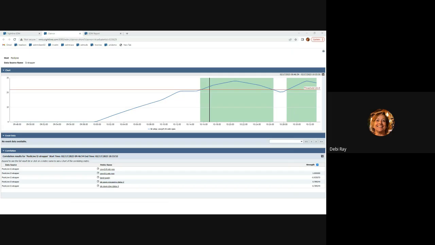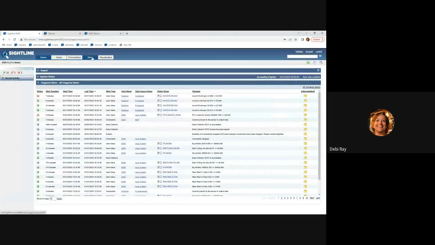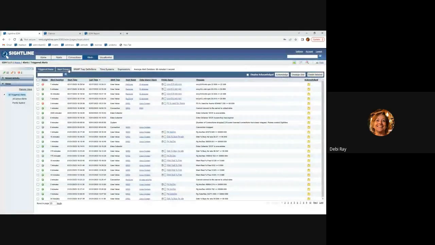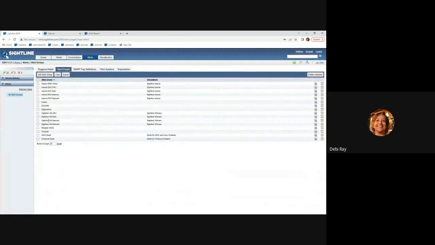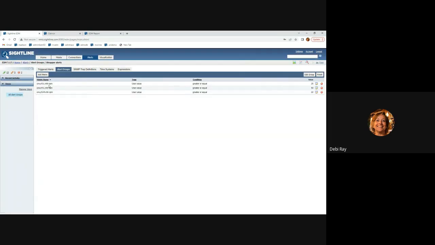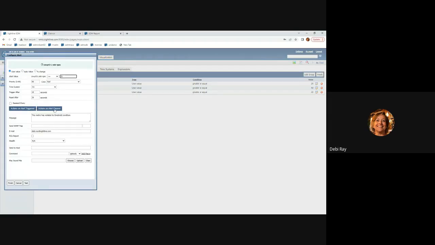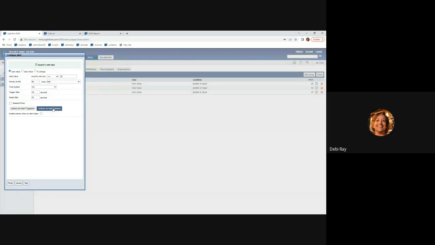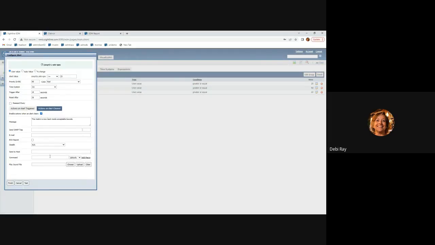There is an option for alert cleared. And I may have mentioned it, but I didn't go into it in a lot of detail. When you configure the alert, let's just pick any one. There's our alert group, and we'll look at this Strapper alert since we just created it. When you create the alert and we said to send an email, we have an option to say actions on alert cleared. And what that means is when the alert clears, what do you want me to do? And we have those exact same options.